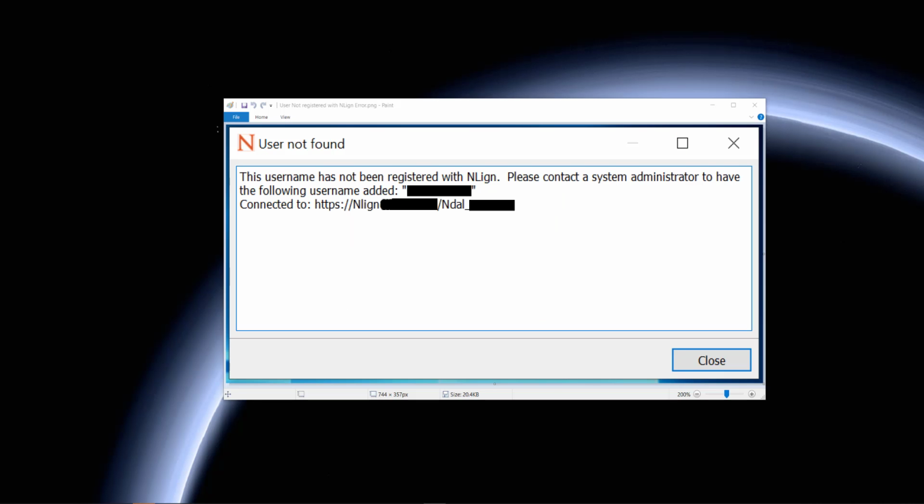So if you haven't been added to NLign by an admin or someone who has access to your system, this will be the error that shows up when you try and launch NLign. It'll say this username has not been registered, and then it'll have the username that you need to copy and paste into an email, or your username that you need to hand to an administrator so they can add you.